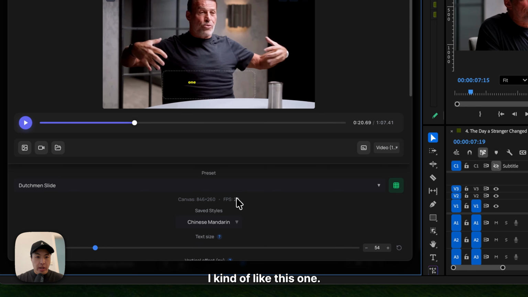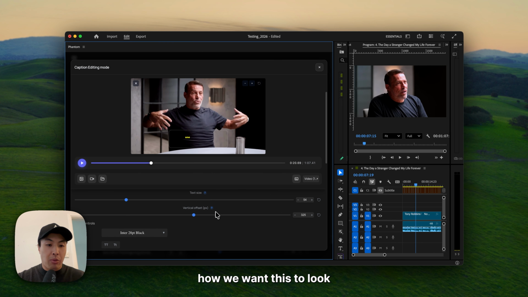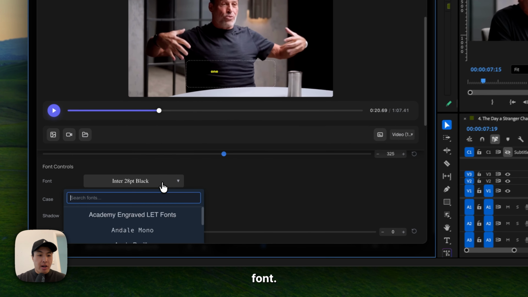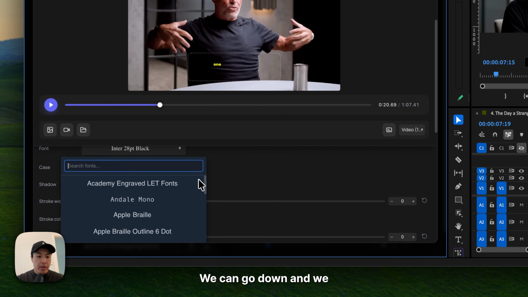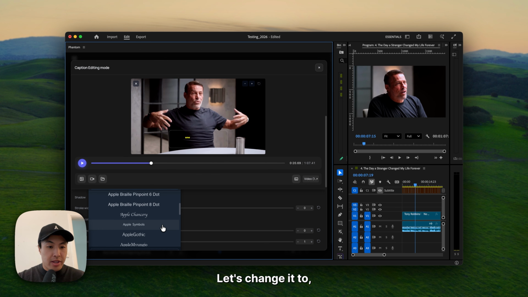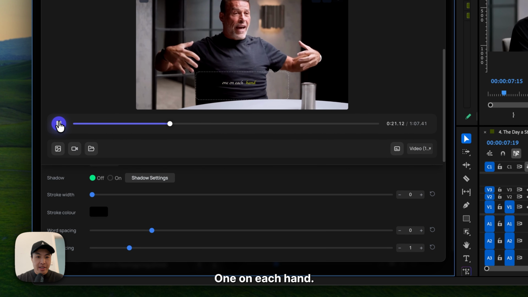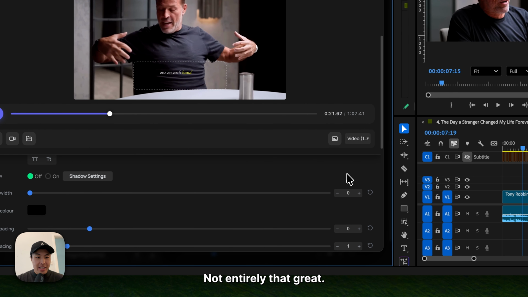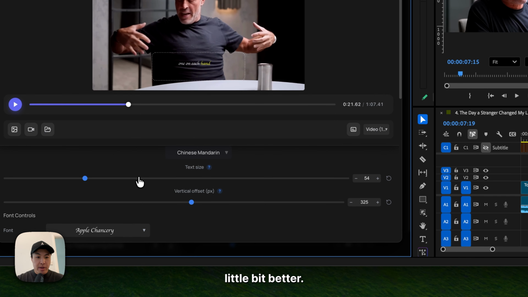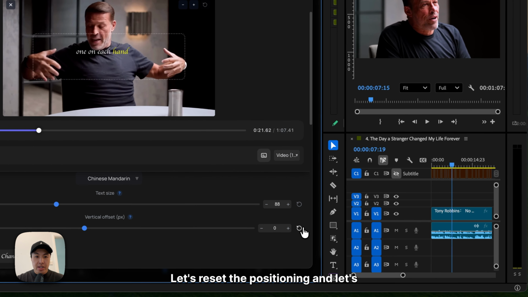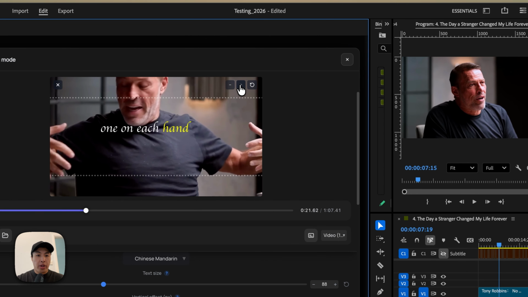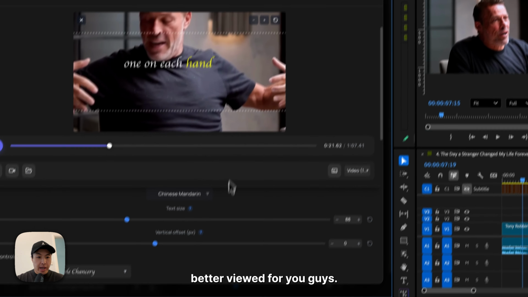I kind of like this one. And let's make some changes to how we want this to look like. For example, font. I don't like the font. We can go down and let's change it to, I don't know, Apple Chancery, whatever this is. Not entirely that great. Let's actually make this a little bit better. Let's reset the positioning and let's zoom in to make this more better viewed for you guys.